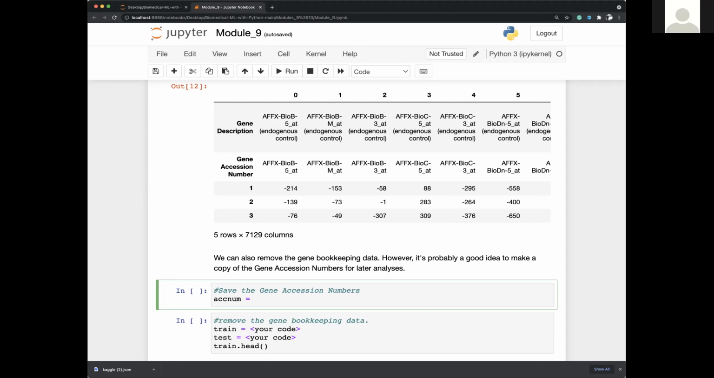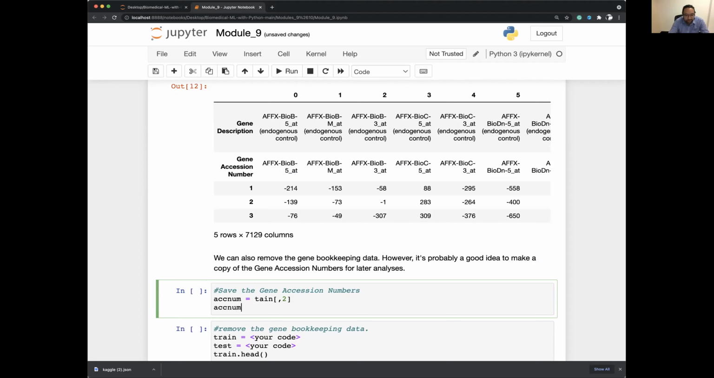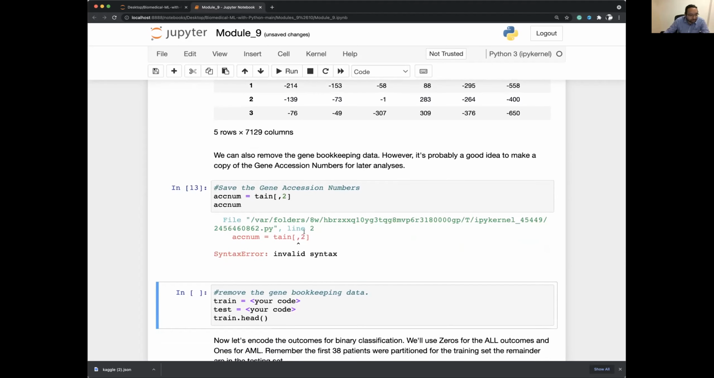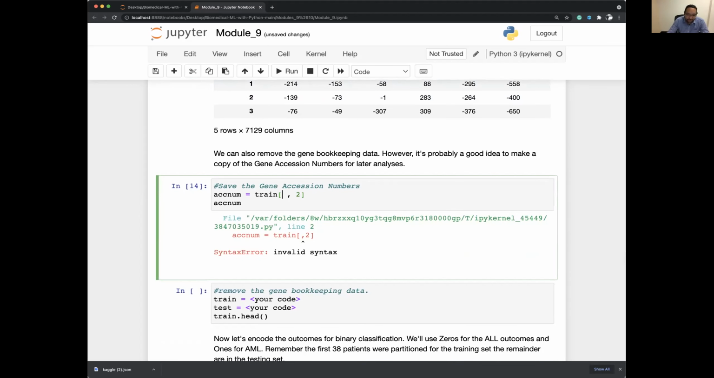What do we got here? Train column 2. Will that work? I don't know. Let's try it. And then I guess we can just print out ACC now. Nope. Oh, I misspelled it. Balance syntax. Does it need this? Because that's from like R, right? Like just the comma by itself. Nope.